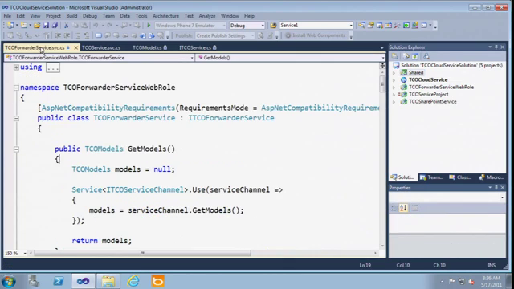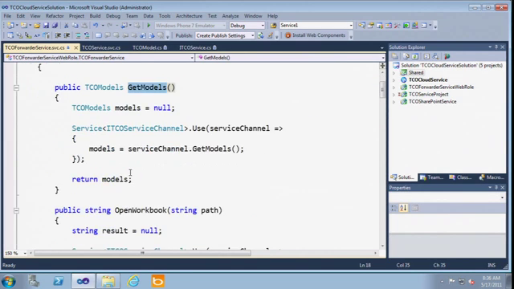In fact, let's look at the code for the TCO forwarder service. I mentioned I had a method in there called getModels. If we look at the code in the forwarder service out on Azure, all it's really doing is a teeny thin wrapper around my actual TCO service internally.